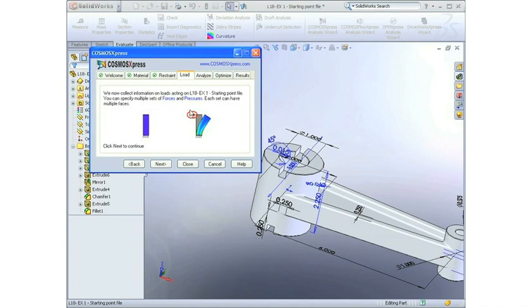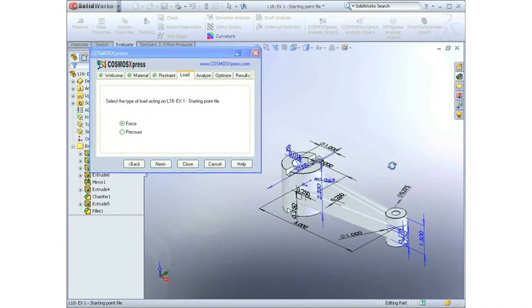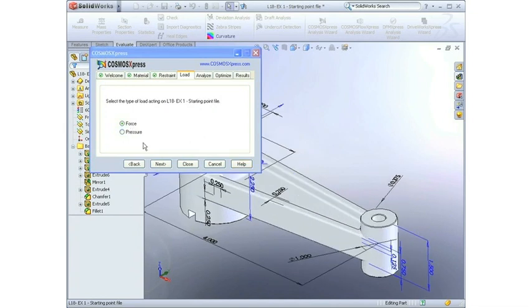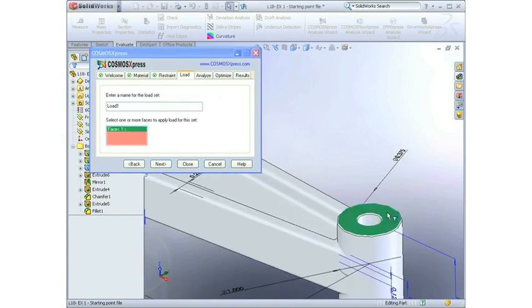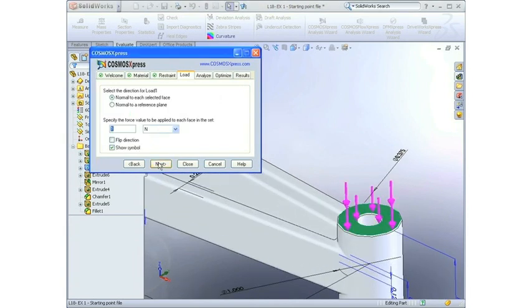Now we're being asked for the loading area. I'll select Next. I'd like to apply a force, so I can select Next. And again, I'll select the face where the force is being applied, and select Next. We can see that I can load the face normal to the selected face or normal to a reference plane. So had I wanted the loading coming in on an angle, I could create a reference plane on an angle to force the loading to be coming in on an angle but applied to this face. And in later examples we'll look at how to do that.